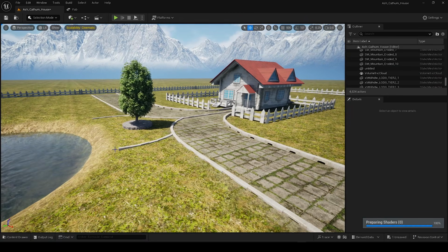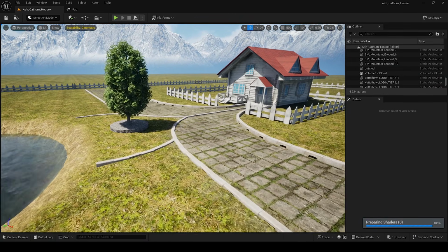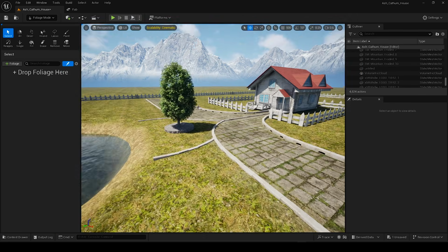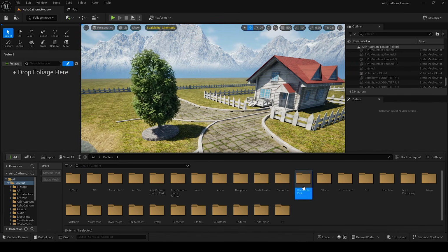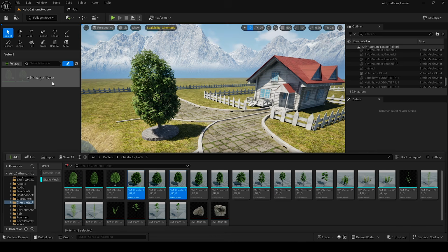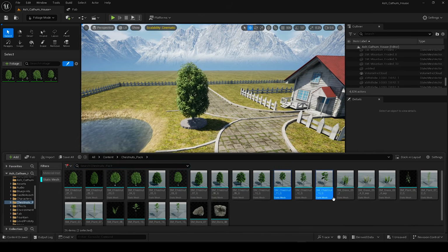Now it's time to paint trees into the scene. In other words, to place them properly. So first, switch from selection mode to foliage mode. From your content browser, drag the chestnut trees into the foliage tab. I usually use around 6 different tree variations.